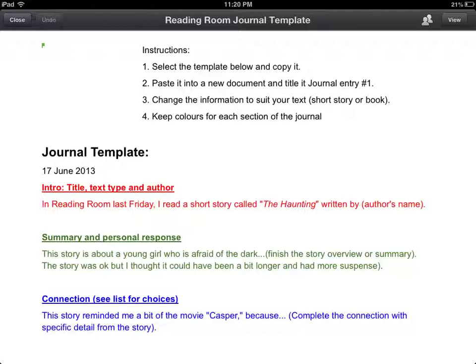Now, the first paragraph, the introduction, is really just explaining what you read in reading room the Friday before. We will always do our journal entry on a Tuesday, the first day back from reading room. So it's important that you have the title and the author's name, and that you know what the type of text it is, and I can help you with that in reading room.